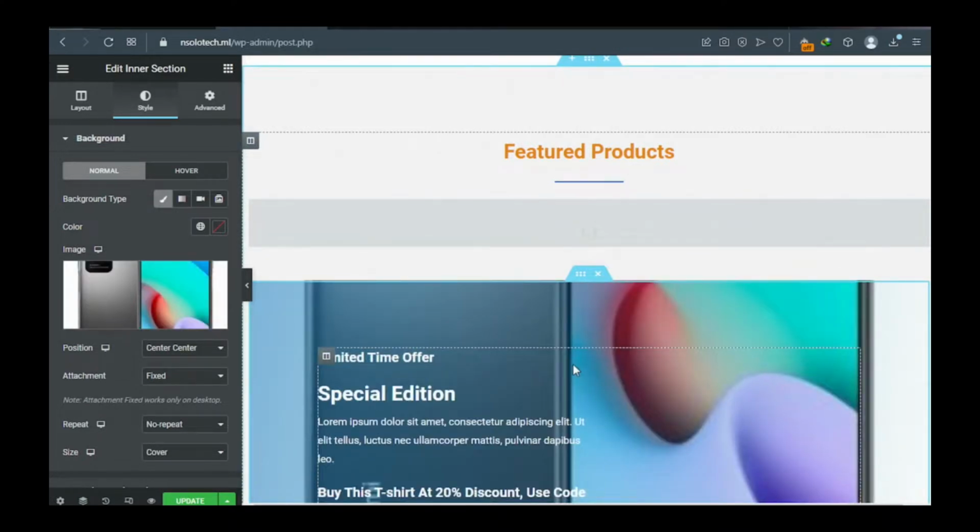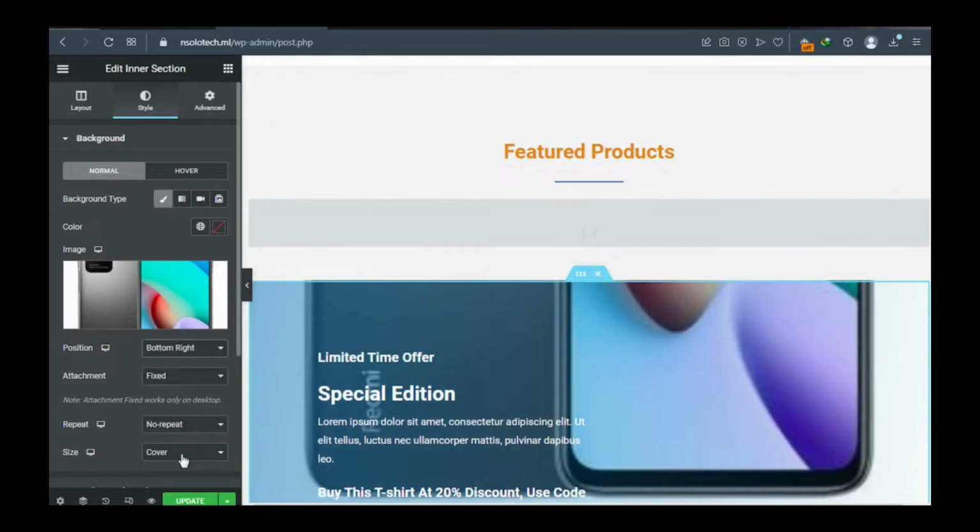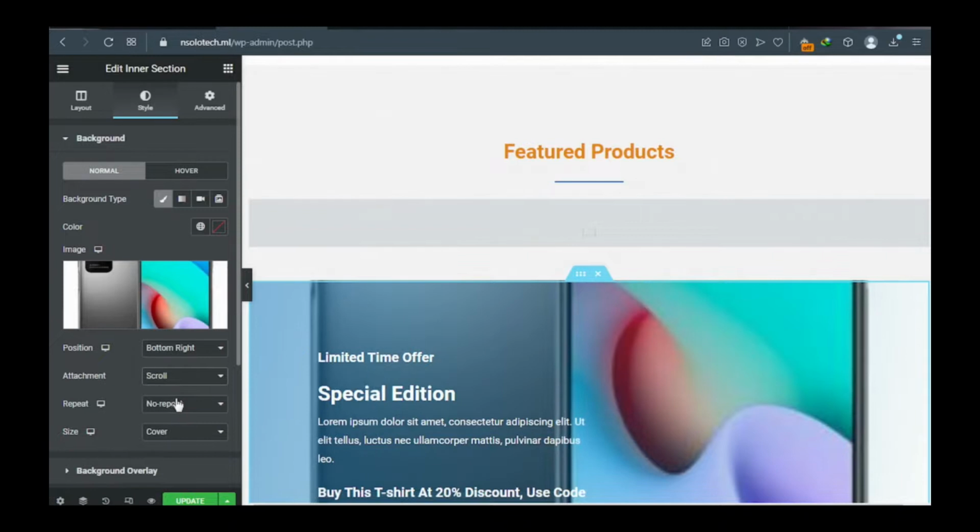Good. Now click on position. So we're going to change its position, the product image position. So click on position, and then we're going to choose bottom right. Okay, bottom right. Good. Now fix, let's change it to scroll. So change it to scroll. So that means anytime a user scrolls the page, the image will also scroll and follow. So after changing it to scroll, let's change the size to contain.